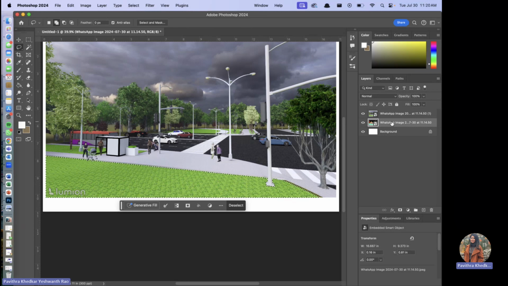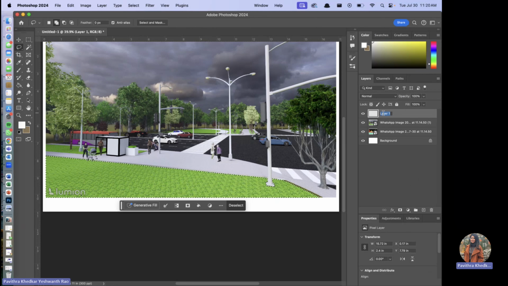When I'm bringing in these two images, I want them to be smart objects. Do you see the small thumbnail that says it's a smart object? I'm not going to rasterize this layer. Rasterizing this layer makes it an editable layer, but I don't want it to become an editable layer, okay? So what I'm going to do is create another layer, and I'm going to call it my grass.